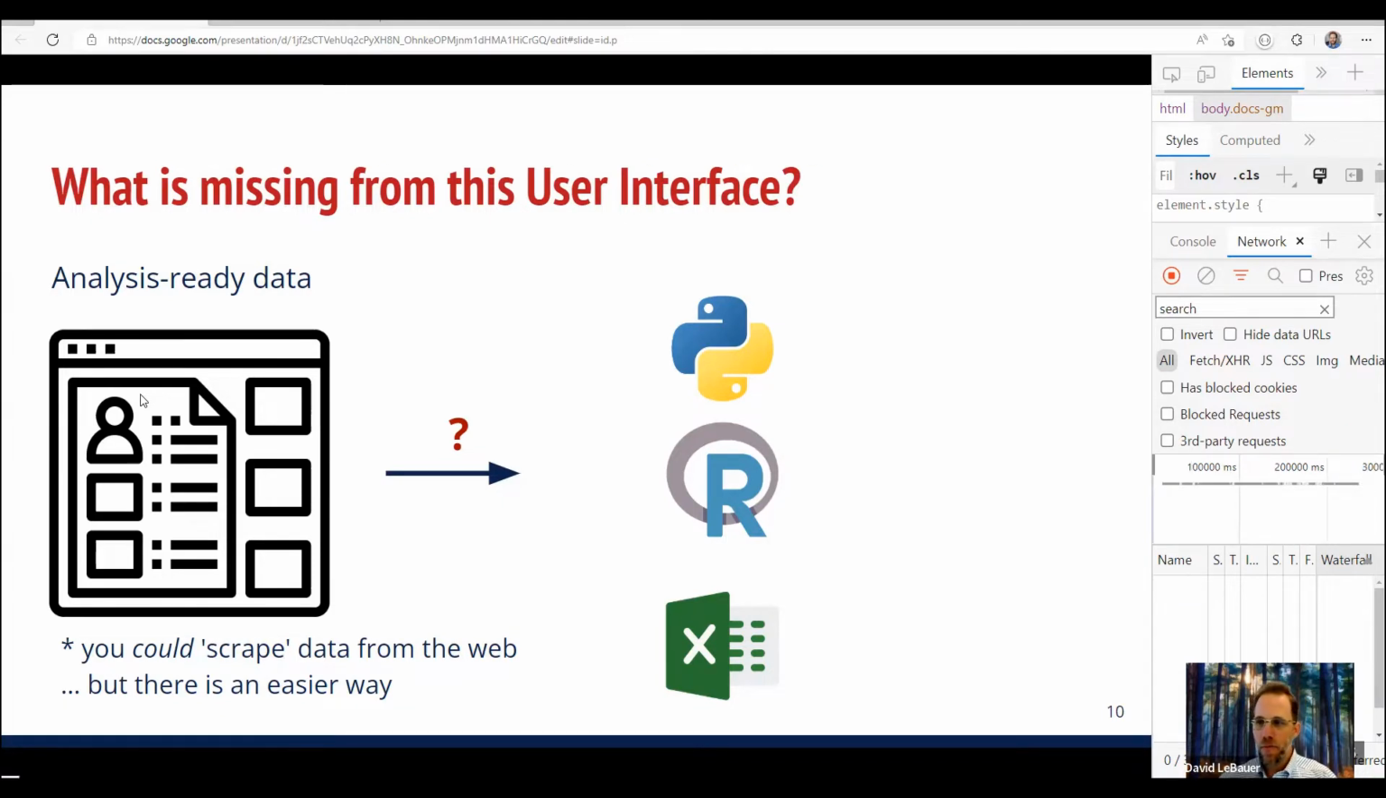I have a couple icons over here. You can get into Python, into R, into Excel, or your favorite programming language, or you can just download a text file and start to fiddle with that and read through it, as we'll do in a few steps.